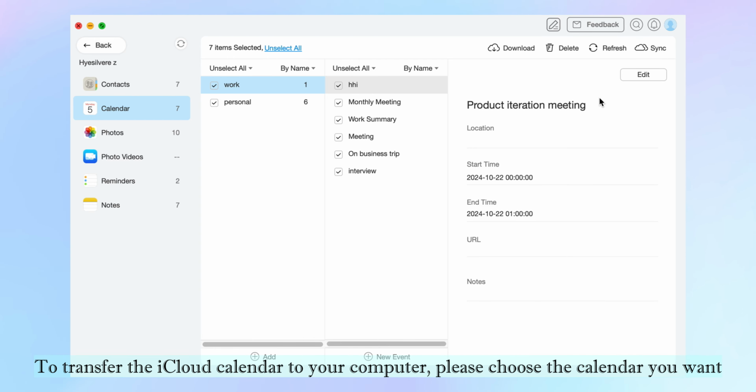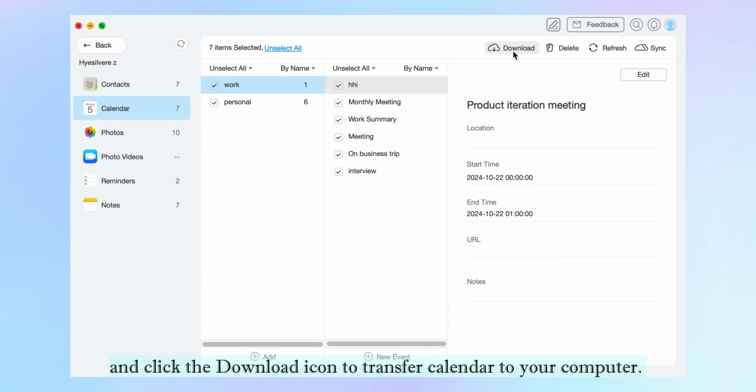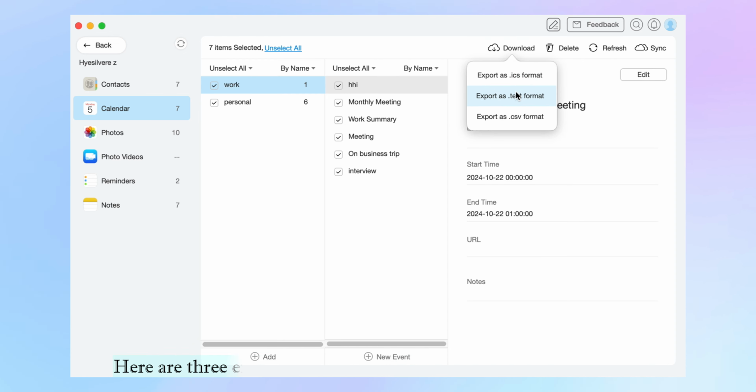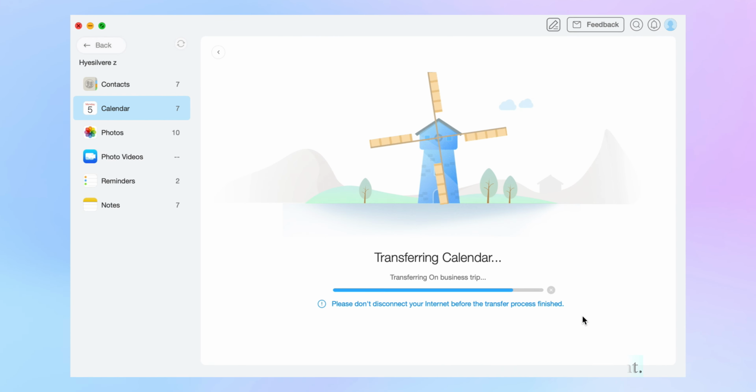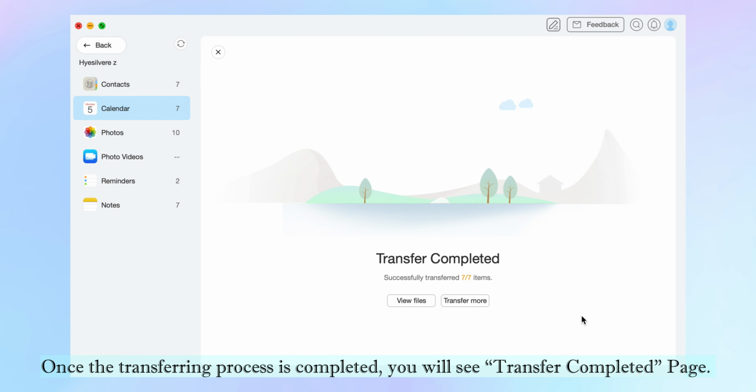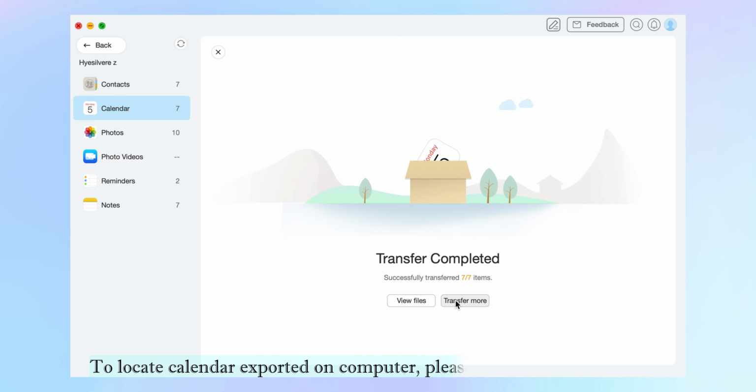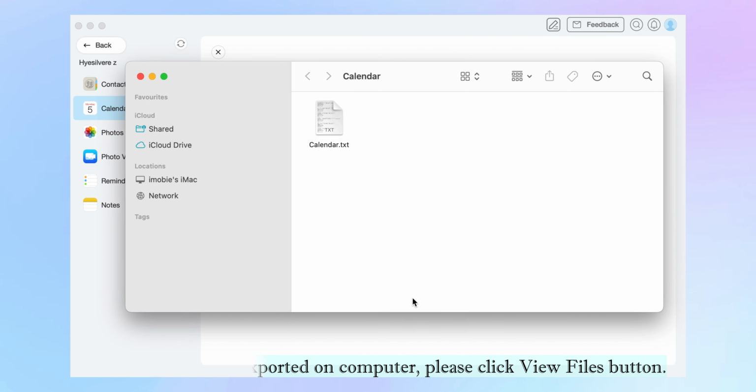To transfer the iCloud calendar to your computer, please choose the calendar you want and click the download icon to transfer calendar to your computer. Here are 3 export formats, please just choose the one you want. Once the transferring process is completed, you will see Transfer Completed page. To locate calendar exported on computer, please click View Files button.